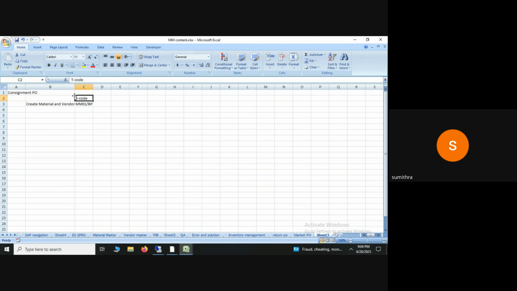After that, we have to maintain the purchase info record. Purchase info record with the info category consignment, using ME11.